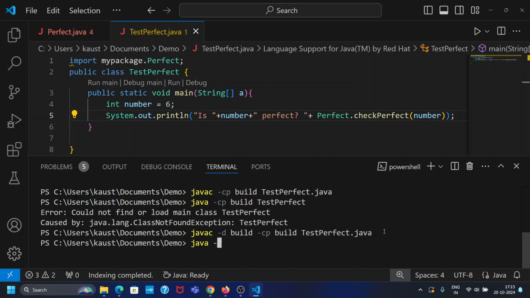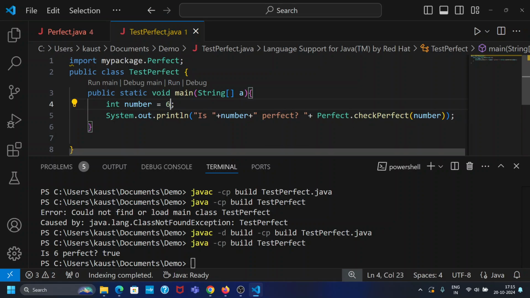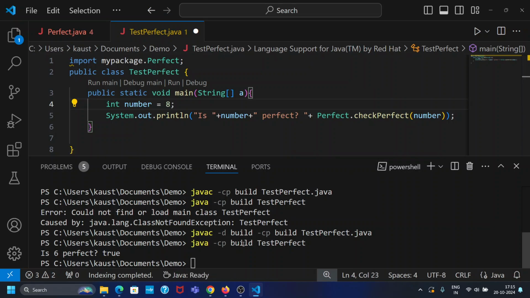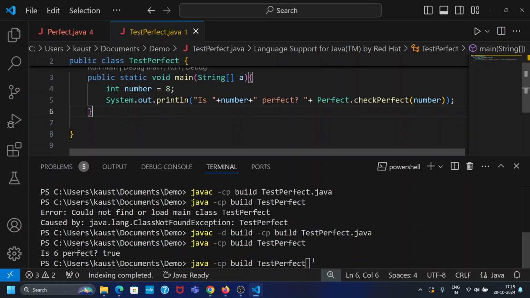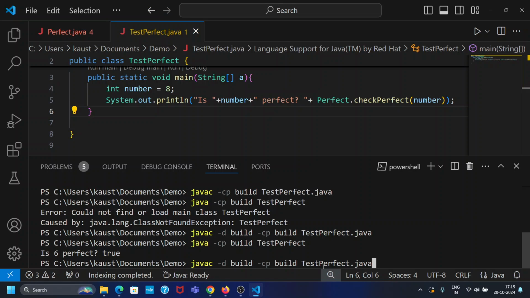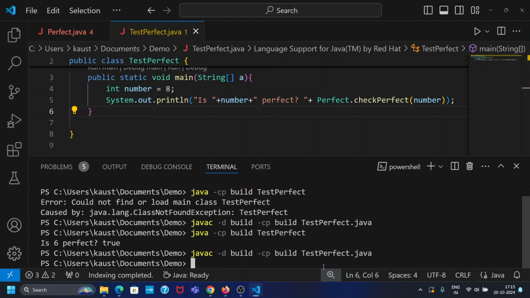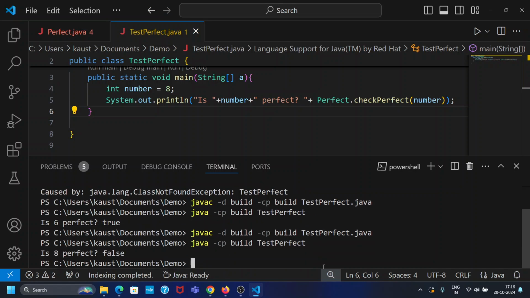The output is: 6 perfect, true. You can change the number to verify it works and run it again. I'll have to save this. Because we have made a change in the program, we'll build it again and then execute it. So is 8 perfect? It is false.